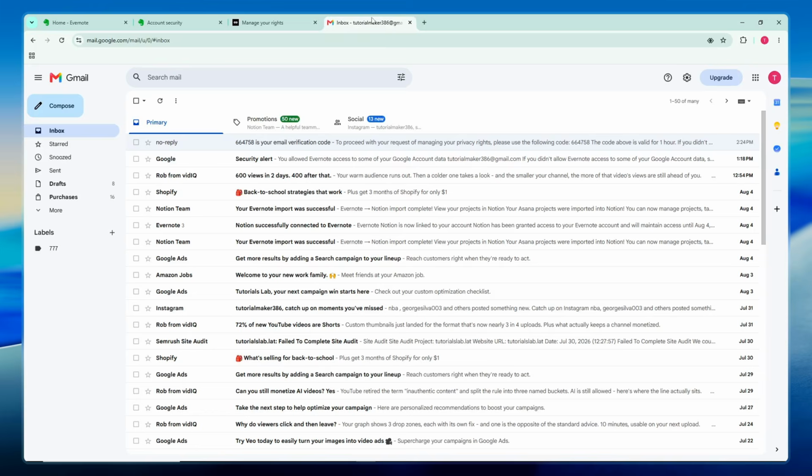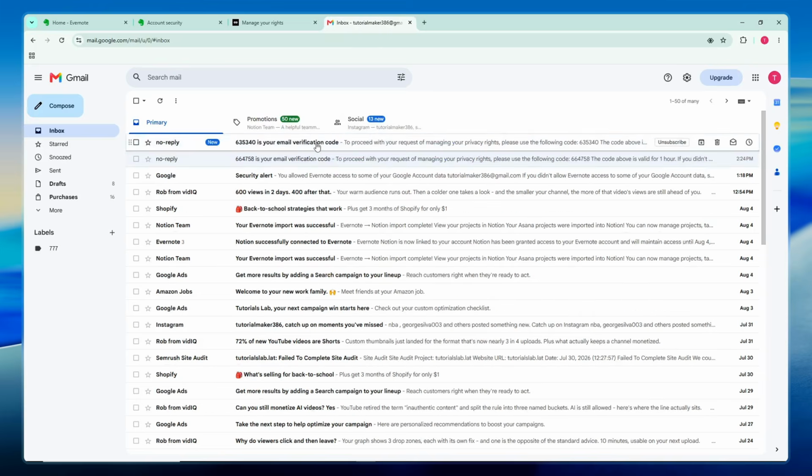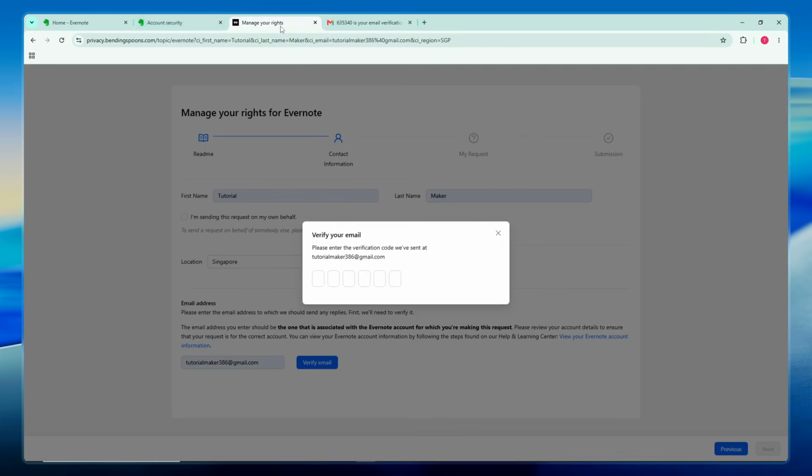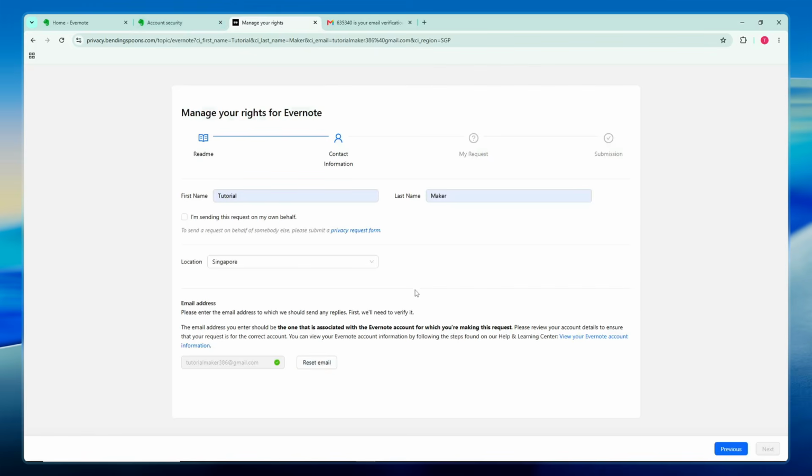Inside the email, you'll find a verification code. Go ahead and copy this code. Then, return to the Evernote tab in your browser and paste the code into the verification field. This confirms that you have access to the email address associated with your account.